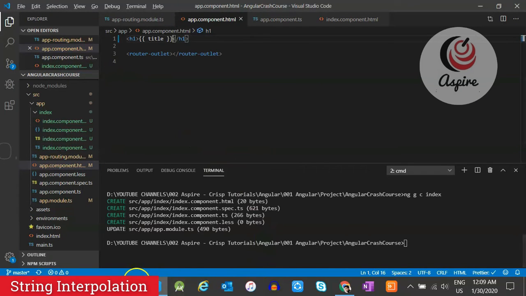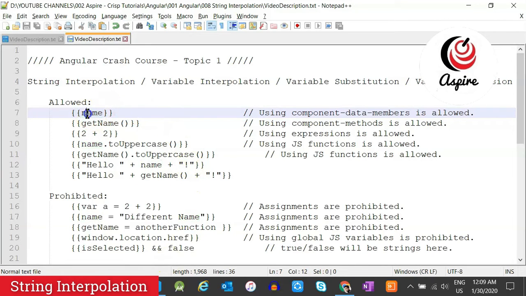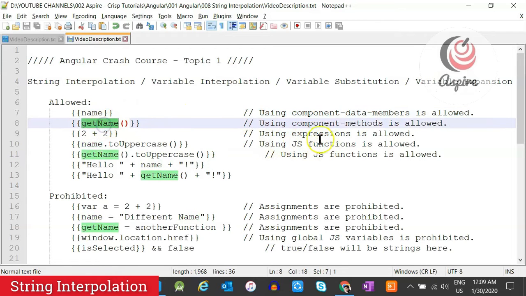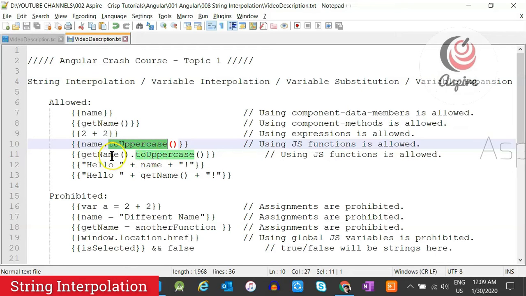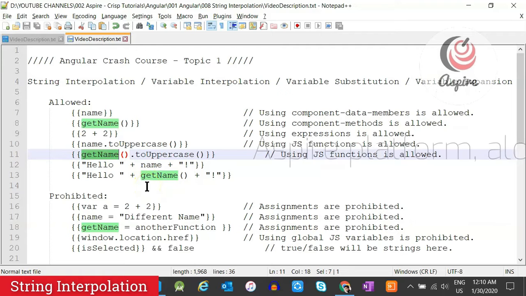Now what all is allowed in string interpolation? By common sense you can tell that anything inside this is basically done by JavaScript, right? So JavaScript understands component data members, it understands component member methods, it can even understand 2 plus 2, because in JavaScript if you write 2 plus 2 it evaluates to 4. So on the UI you will see 4. Here of course name has the value Angular Crash Course, and it can be converted to uppercase, because in JavaScript toUpperCase is also allowed as a function which will run over a string. So this is allowed. Then again, let us say getName returns a string, then again it is a string.